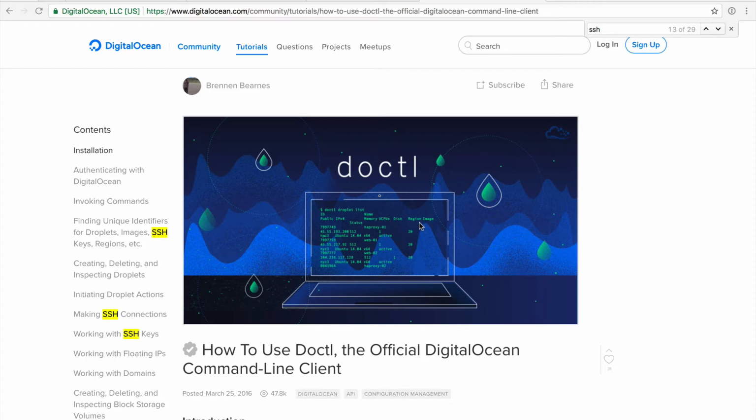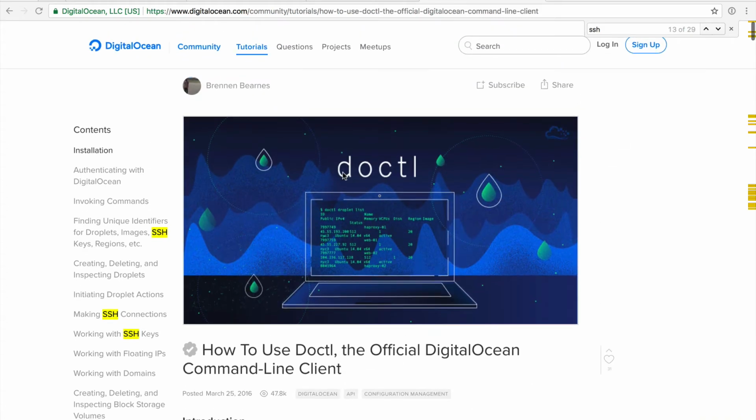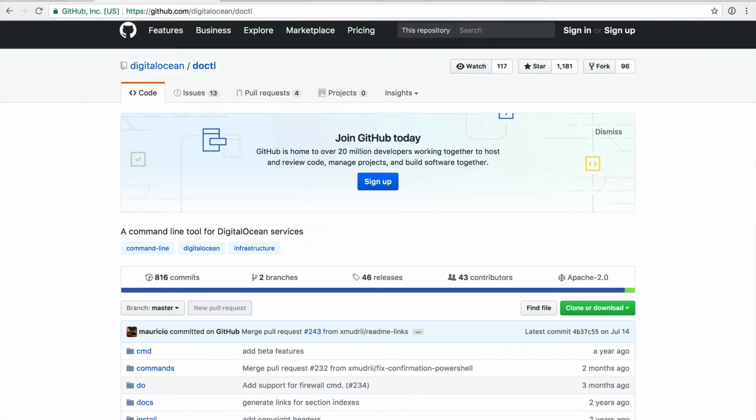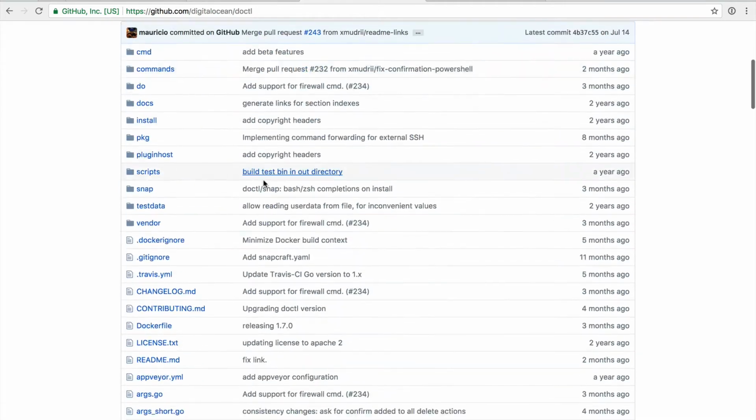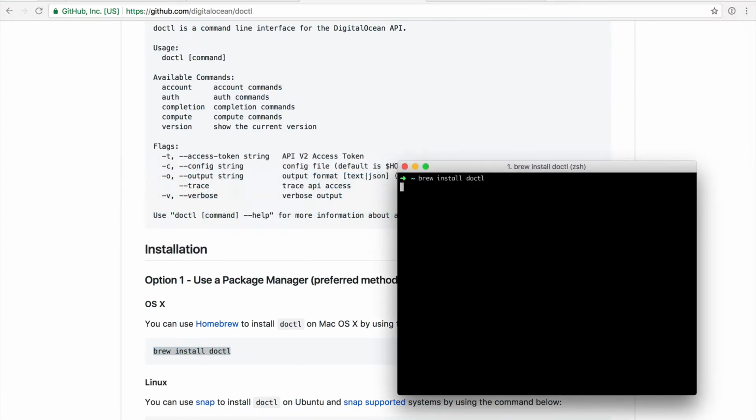So on this page here, you can go through and follow all these steps, but honestly, I much prefer just jumping over to the GitHub documentation here and simply running this command. If you're on Mac, which I am, I simply just ran brew install doctl. It ran through that command pretty easily for me. Let's see if it's going to say if it's already installed or not.